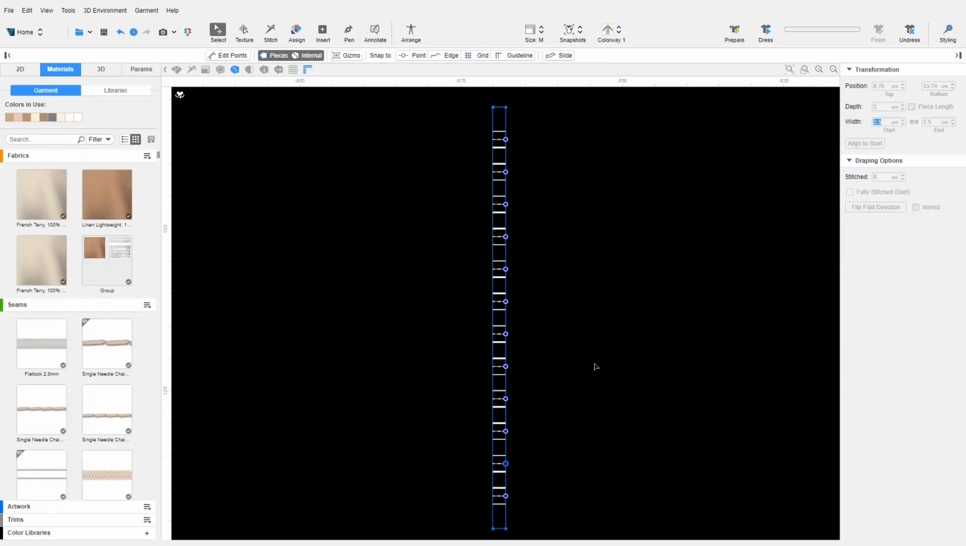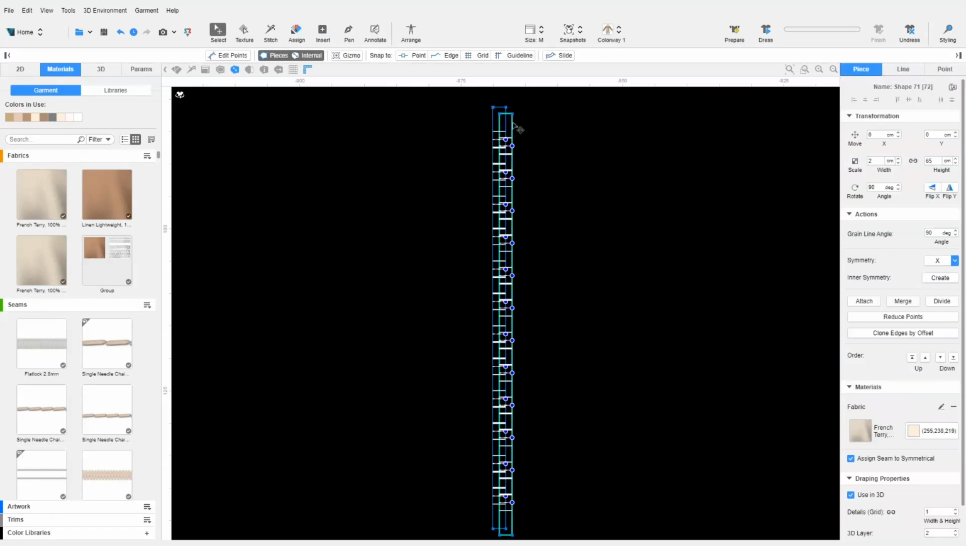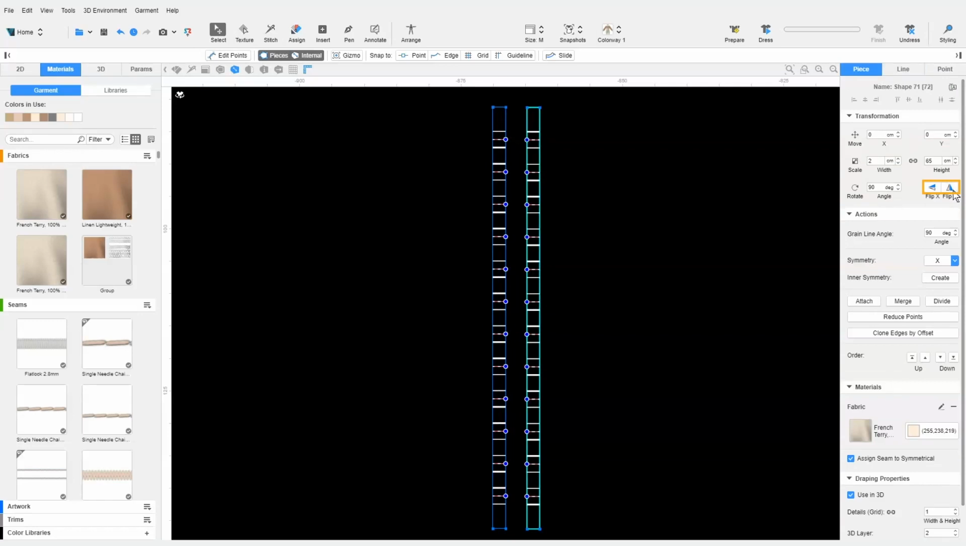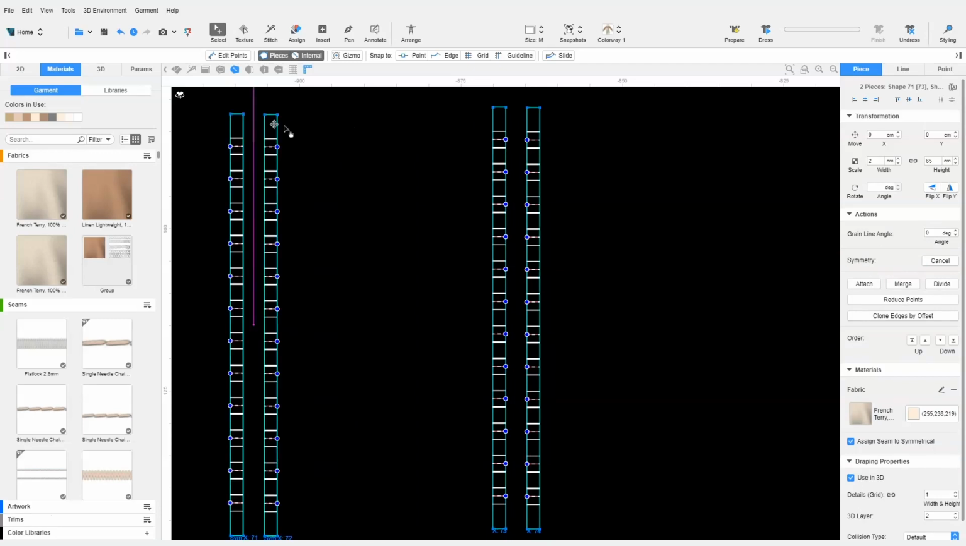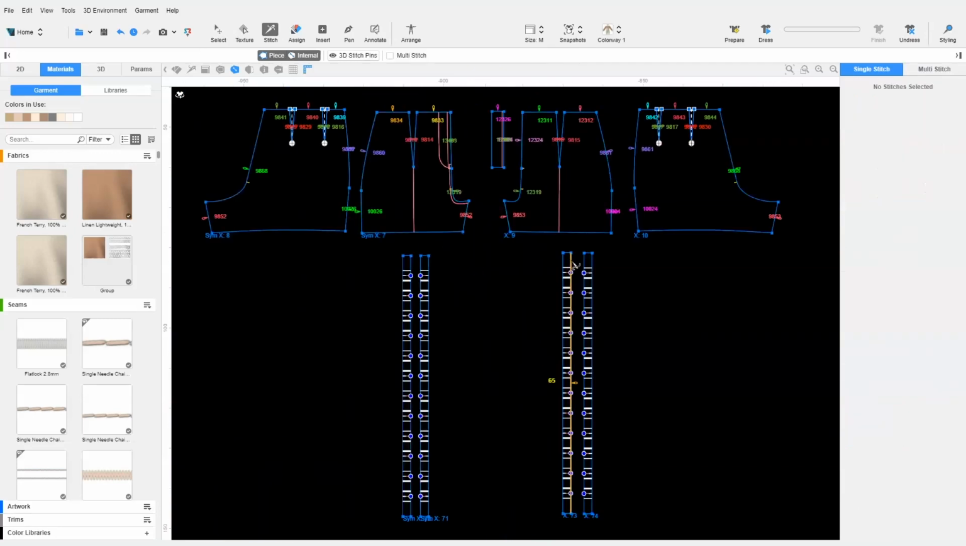This is only one side of the pleat. We want to clone it and flip it along the y-axis and again along the x-axis. We ensure that the pleat's fold direction are all correct. Next, we create symmetry for the other side of the pants. We stitch the two pieces together. We stitch only one side to the pant.